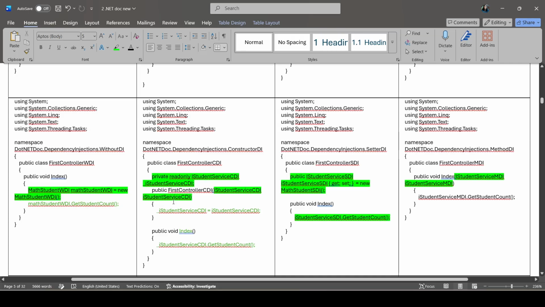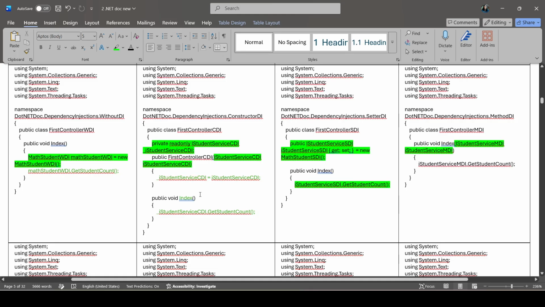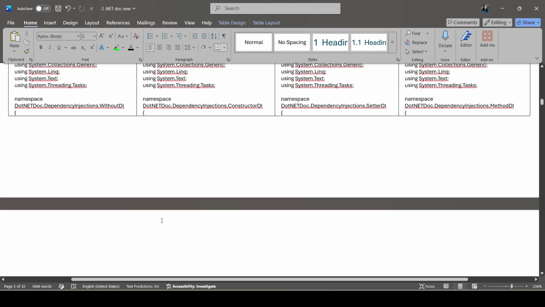Then we use the dependency in the constructor. See, public FirstController is the constructor. We pass the dependency in the constructor: IStudentServiceCDI in the parentheses, and in the curly brackets, underscore IStudentServiceCDI is equal to IStudentServiceCDI. We have created the Index method and simply call getStudentCount. See, there is an underscore here.